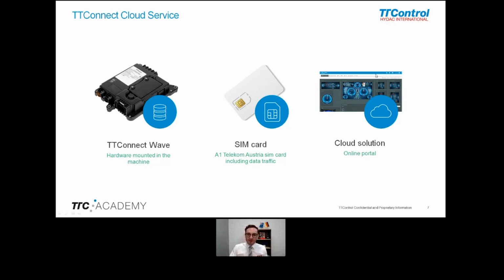Plus, we offer the cloud solution online portal. And when I refer to cloud solution, I'm also referring to the fact that we are hosting the data on a remote server. The cloud is backed up in 2 locations. The main database is in Austria. The secondary database is in Germany. So all the data is backed up twice. It is backed up in 2 different physical locations.